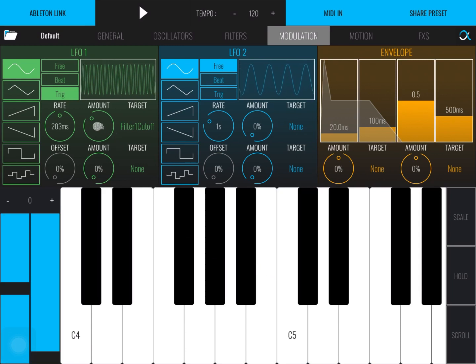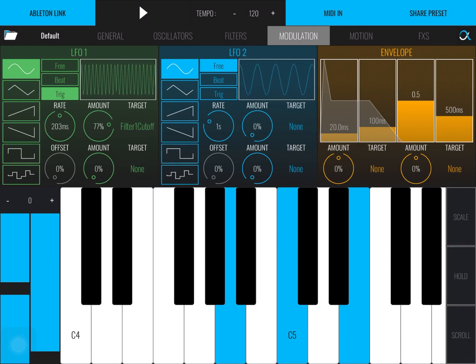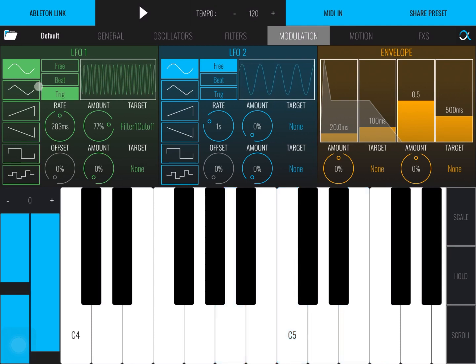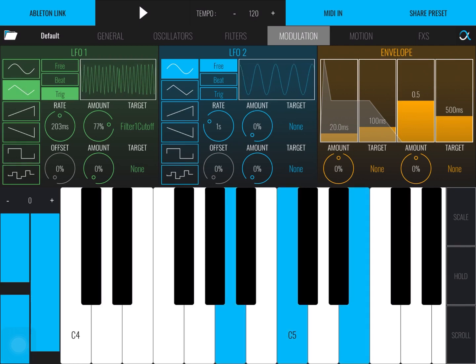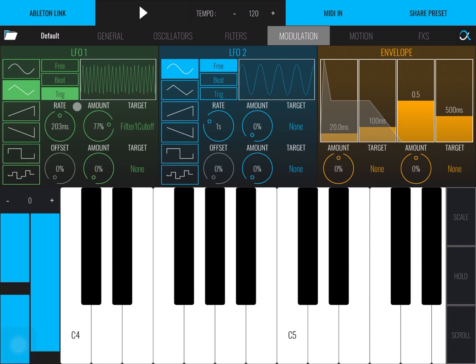Let's exaggerate a bit on the amount. Let's change now the waveform to hear the different impact of the modulation using different waveforms. Triangle. You can see it's changing there. Also, let's change the rate. Let's increase it.